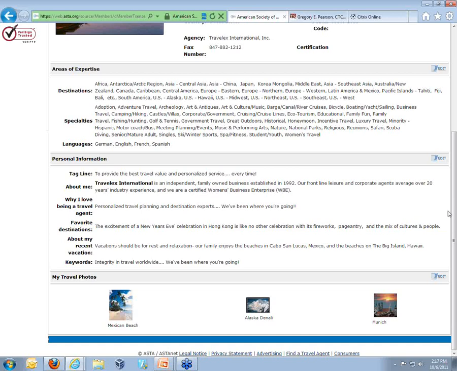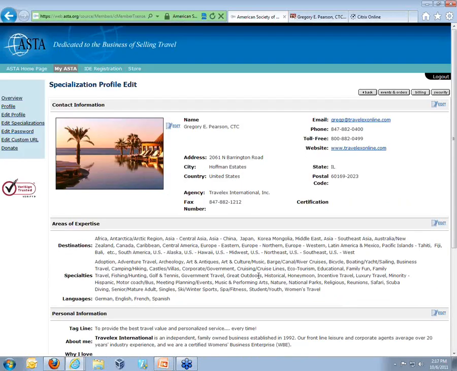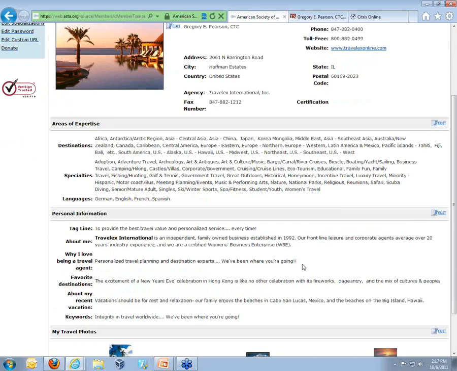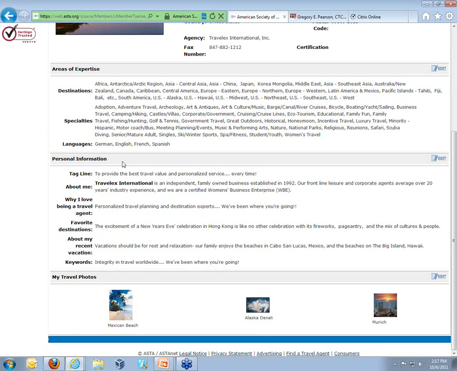Now, as far as your profile is concerned, there are some areas where you just have to pick and choose from a list, the areas of expertise, for instance. You wouldn't be able to add an extra destination or type of travel specialty. You would just be able to choose from what is available. But in the section down at the bottom, the personal information, if you really have a special place in your heart for Ecuador and have traveled there and love to sell travel to Ecuador, I would definitely suggest adding it into any of these sections down here in the personal information area, and then also uploading some travel photos from Ecuador.